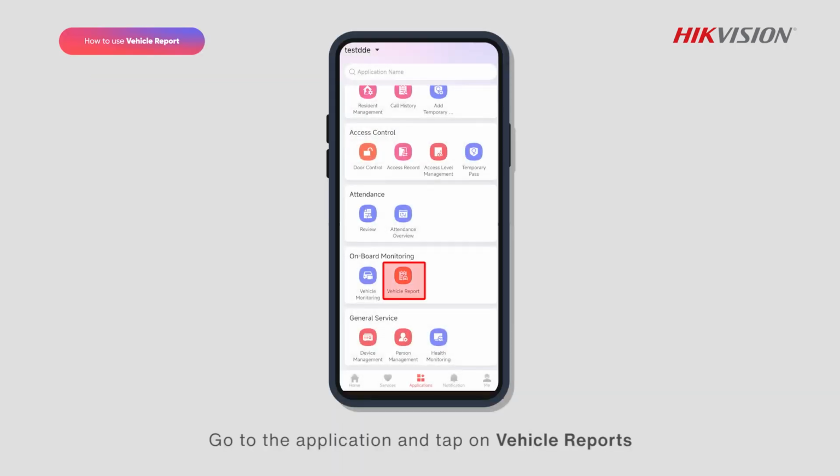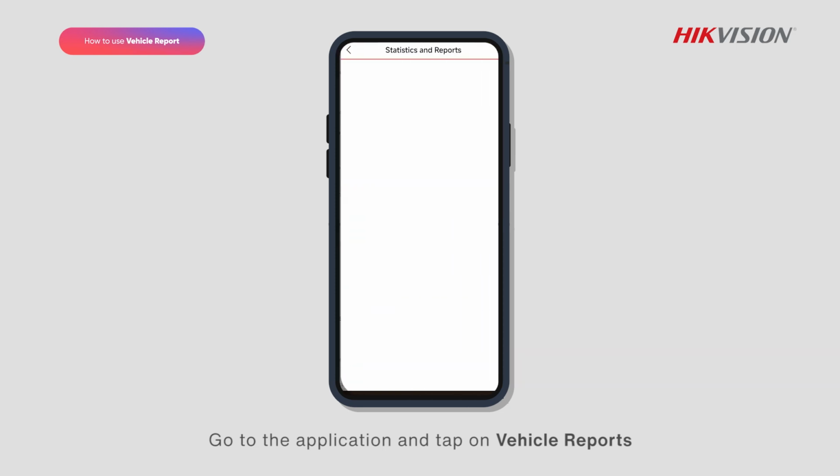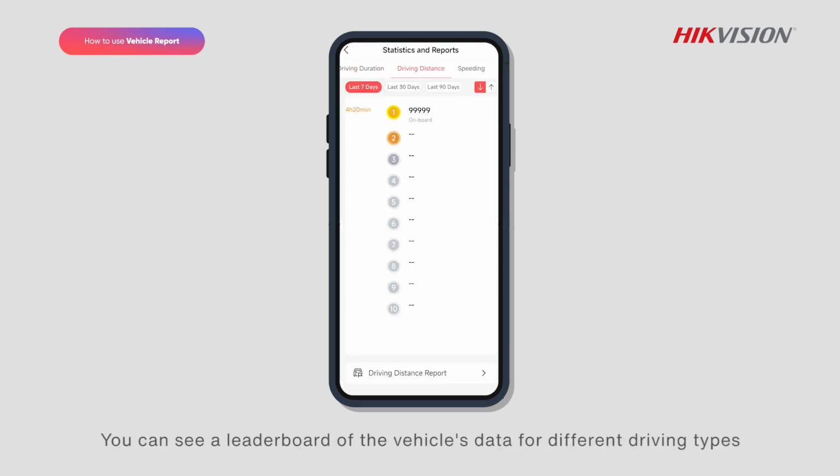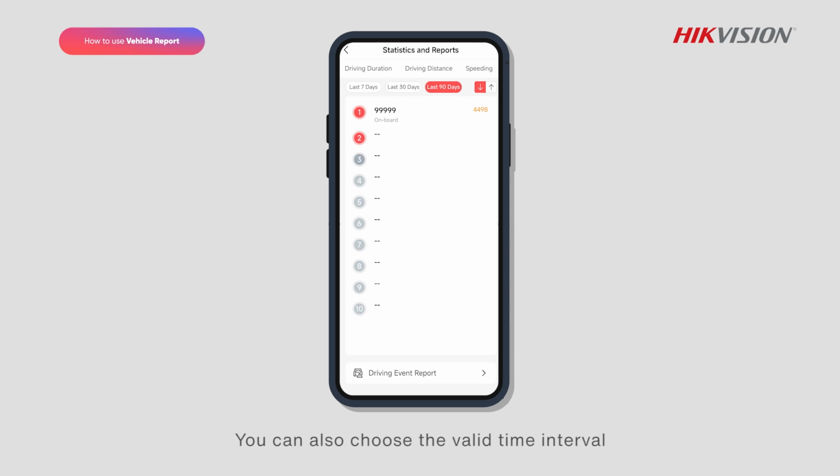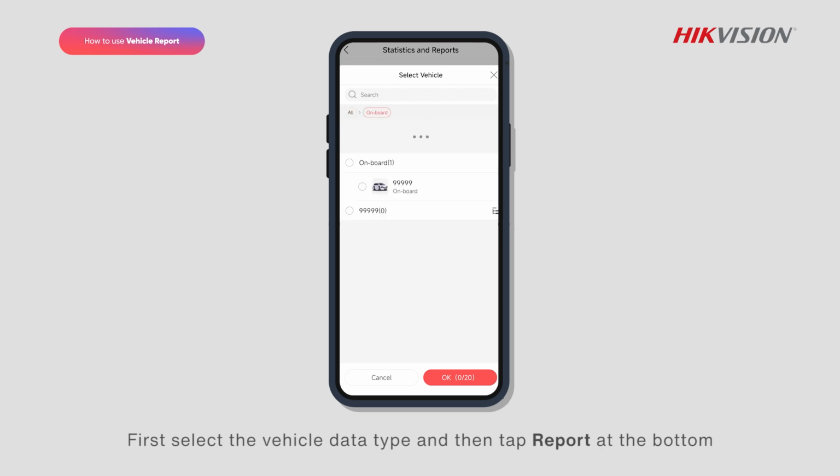Go to the application and tap on Vehicle Reports. You can see a leaderboard of the vehicle's data for different driving types. You can also choose the valid time interval and the sorting method. First, select the vehicle data type and then tap Report at the bottom.